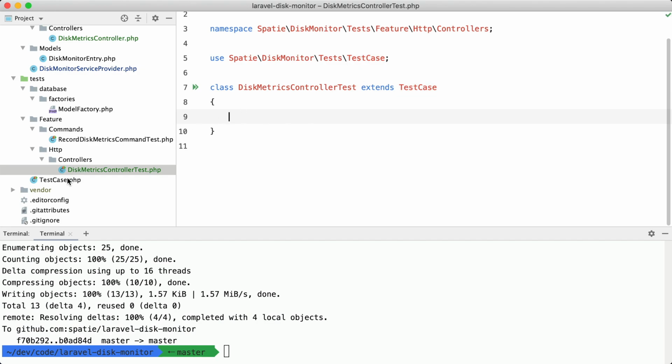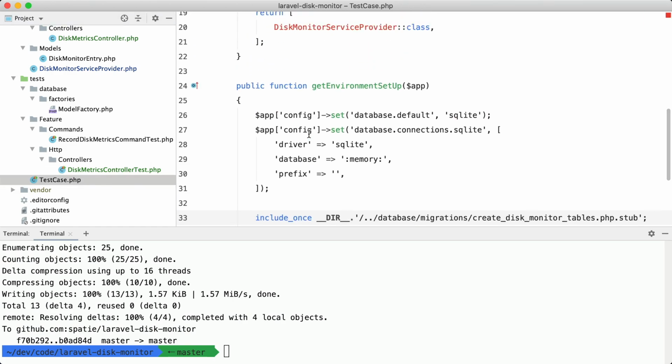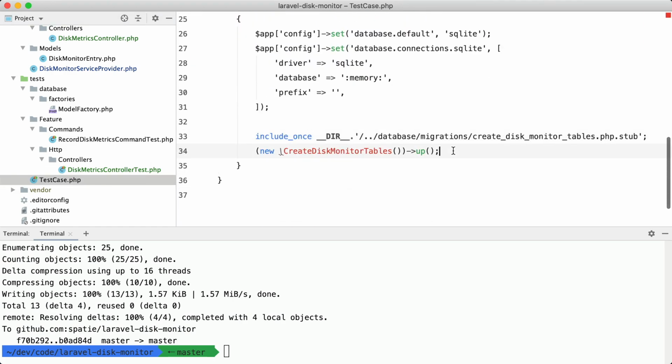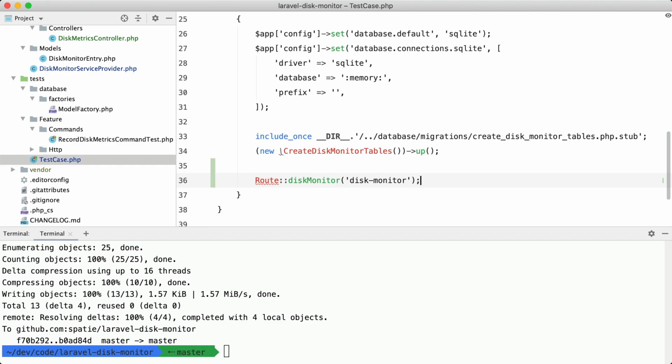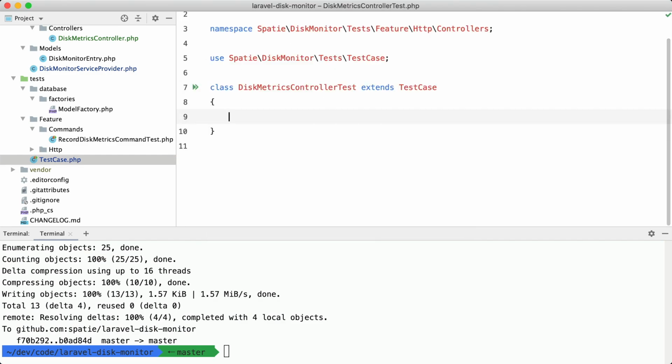What am I going to do? Maybe I'm also going to register that route macro here already. So route disk monitor, and I'm going to put it on disk monitor, actually, like that. Extends test case. Let me think what I should do. So I'm going to add a test that I'm going to prove that it can display the list of entries, like that.